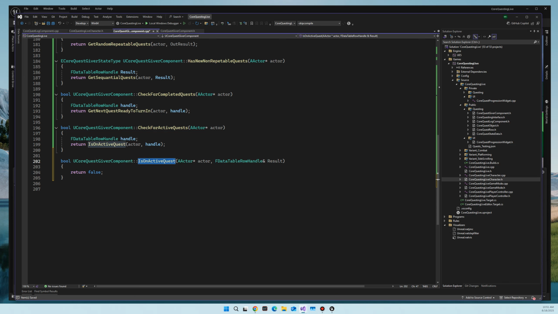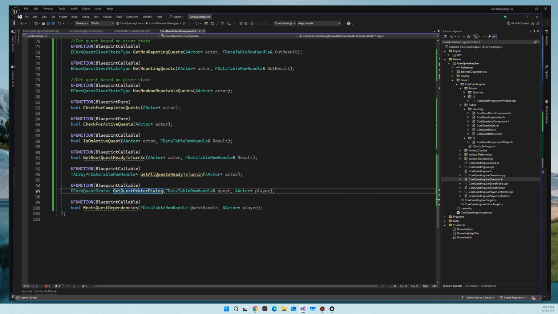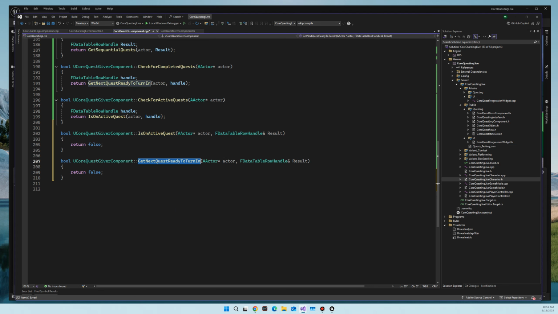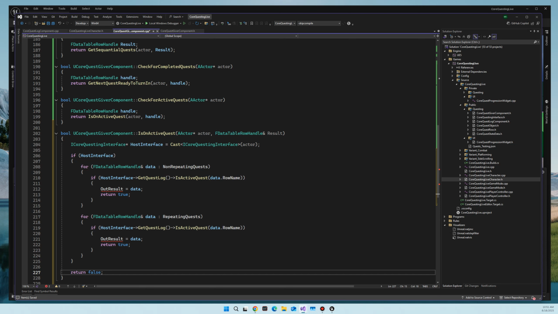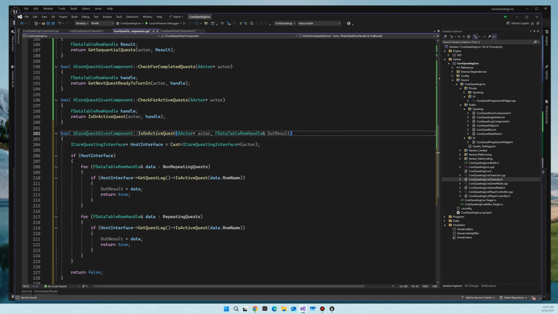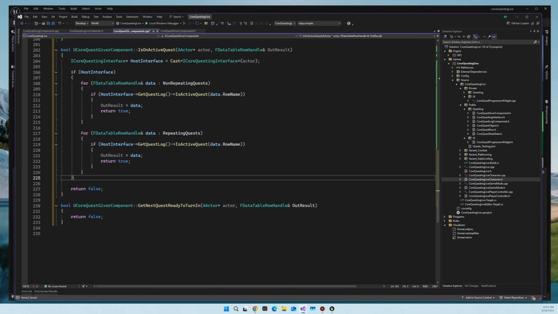So I'm just going to go satisfy these. So is on active quest. This is where all that logic really is. And again, I'm just going to go change this variable to that, and I'm going to come back here, do that there, do that there. Is there any other results? Nope. Just do that and that.